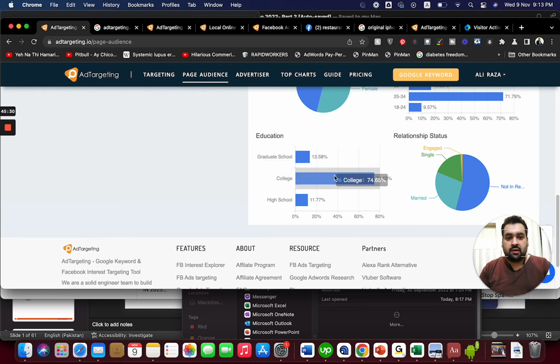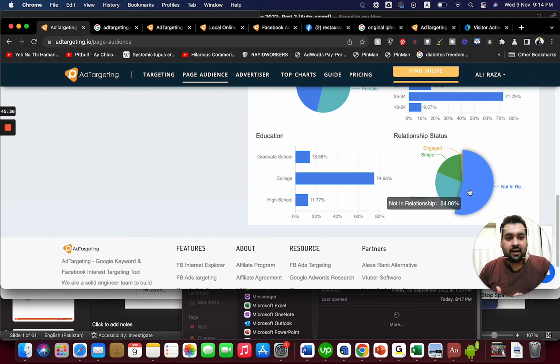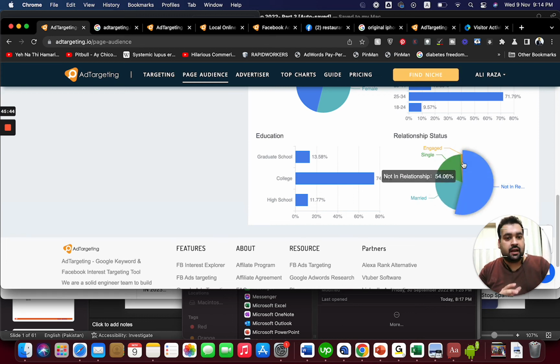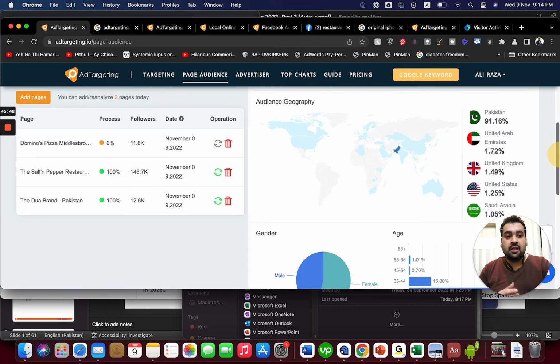Okay, so graduate is 13.58%, college is 74.65%, and high school is 11.77%, where not in a relationship is 54%, and here we have some married people coming in, so 26.88% is at least good, and 17.97% single, and 1% engaged people are also interested in this restaurant. So yeah, the data is good.